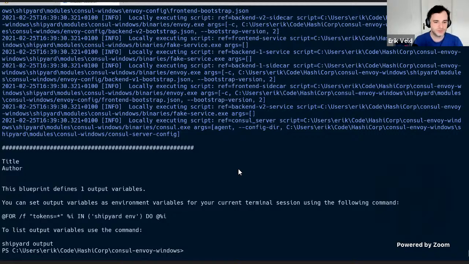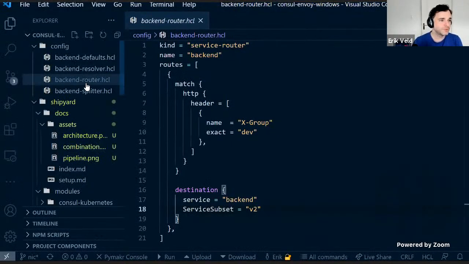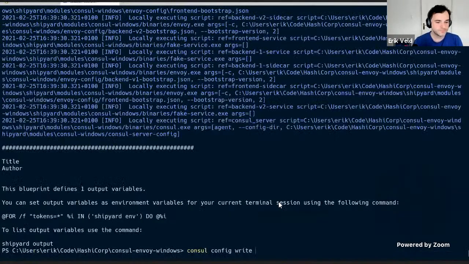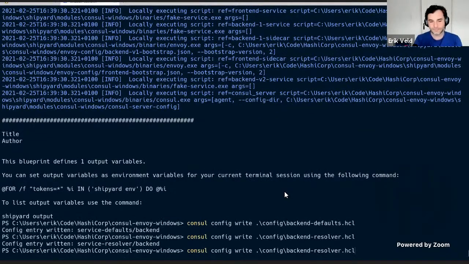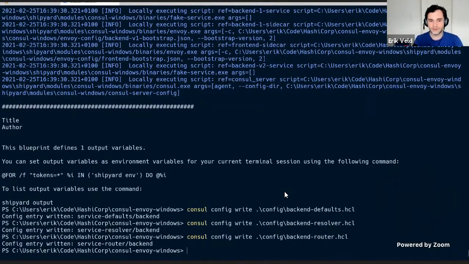Let's switch back to Windows. So let's do console config write, and then I need to check what the path was again. Oh, config, okay. So config, and then we want to do the backend defaults first, because remember we need to set the protocol to HTTP so we can do L7 features. We want to specify the resolver. And then we want to add that router.